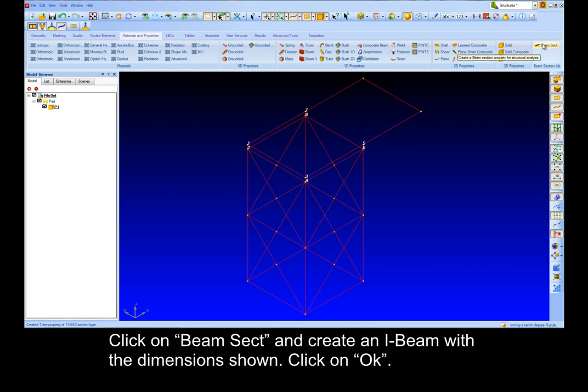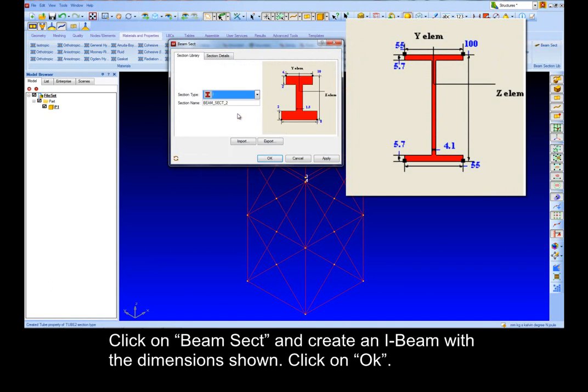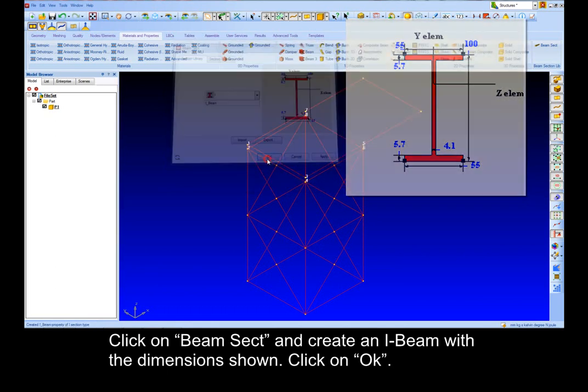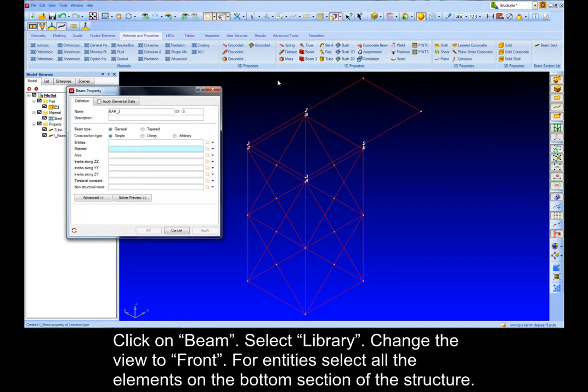Click on Beam Section and create an I-beam with the dimensions shown in the image. Click on OK when done. Click on Beam. Select Library, change the view to Front. For entities, select all the elements at the bottom section of the structure.